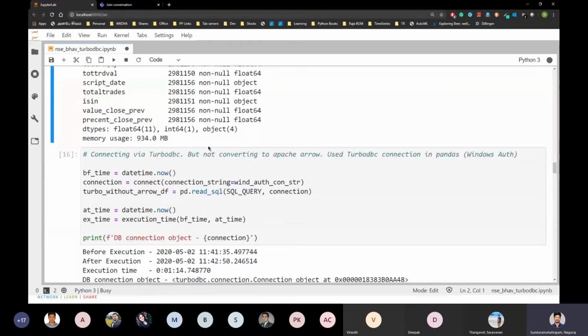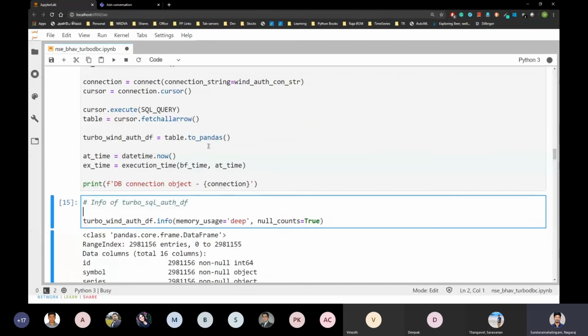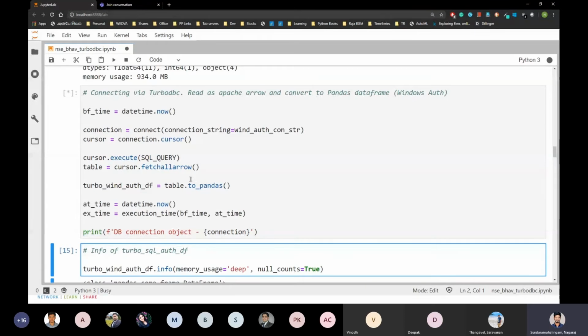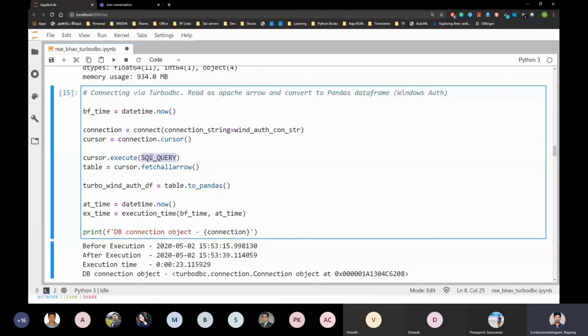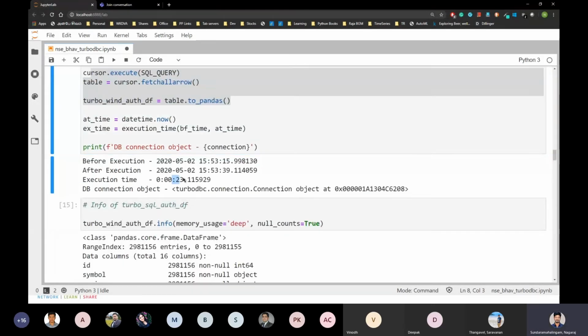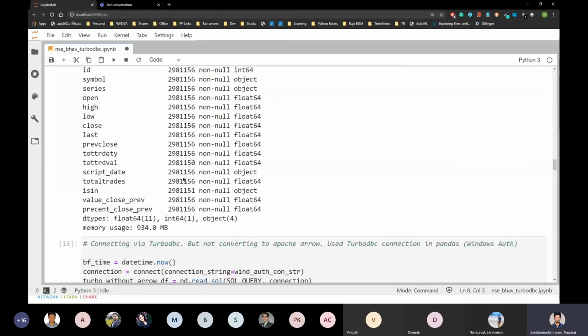And so here I read the SQL content as an arrow table, and then I convert that arrow table to a pandas data frame. So it takes 23 seconds.